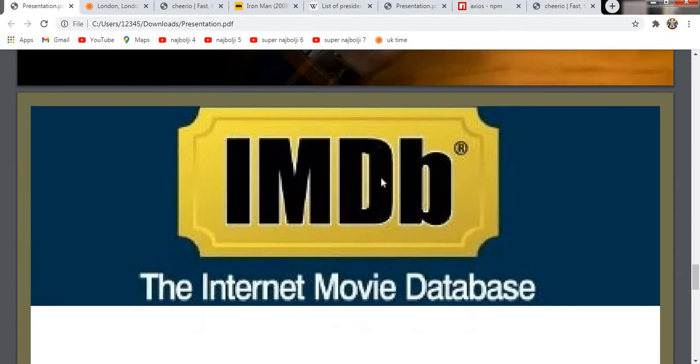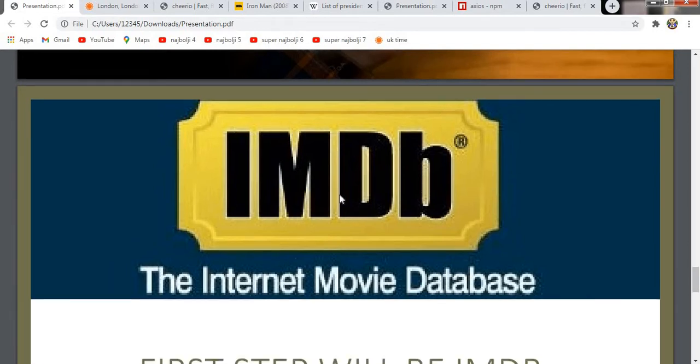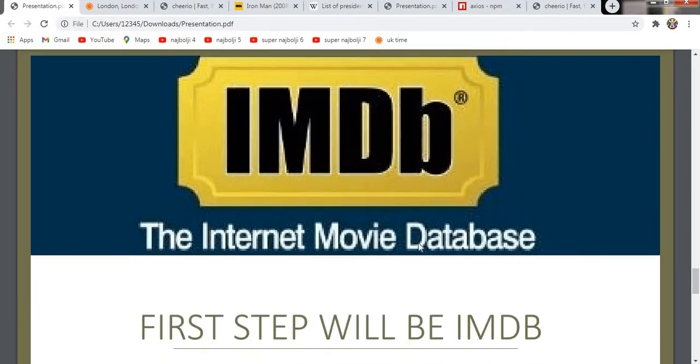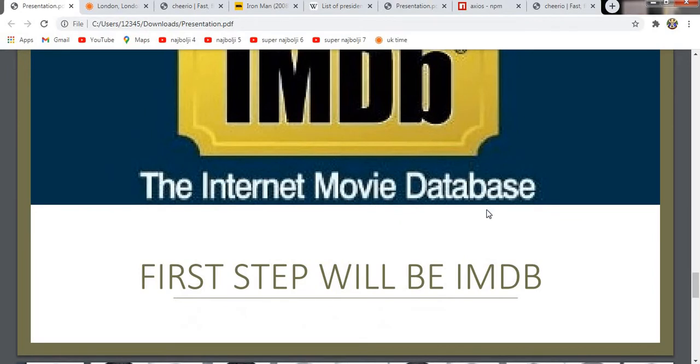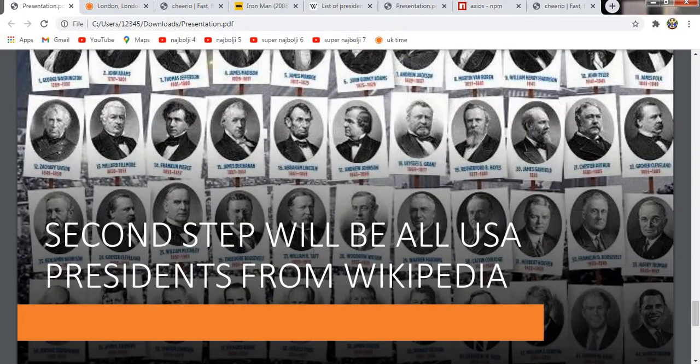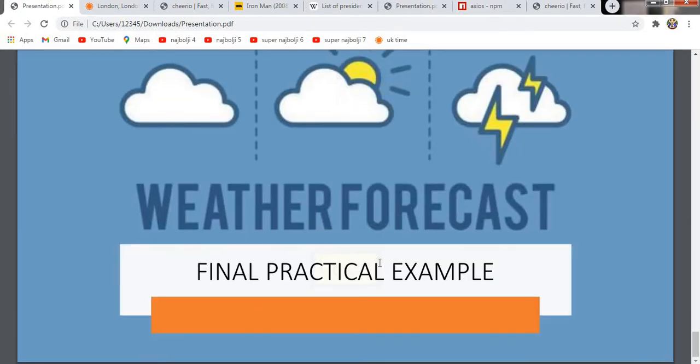And this guide will contain three levels. The first level will be the Internet Movie Database. We will extract data from the Internet Movie Database and put it in a readable format. The next step will be extracting data from Wikipedia. Specifically, we will be extracting all USA presidents. And the last but not least, the final practical example will be a weather forecast, where we'll extract weather and time from the weather sources.